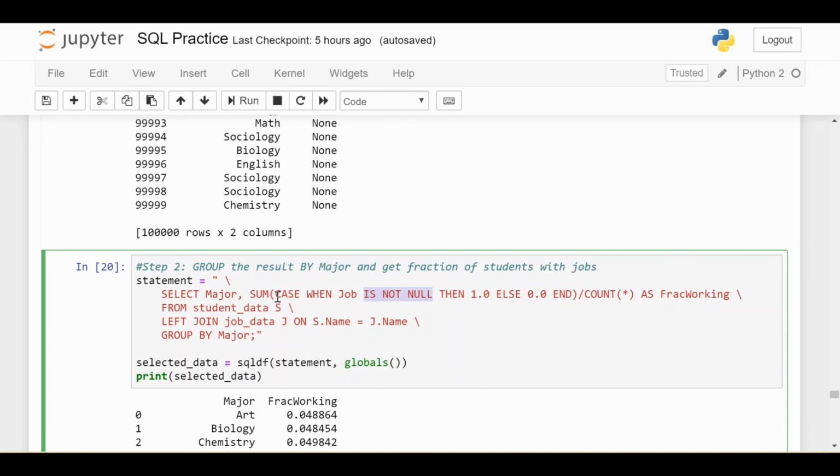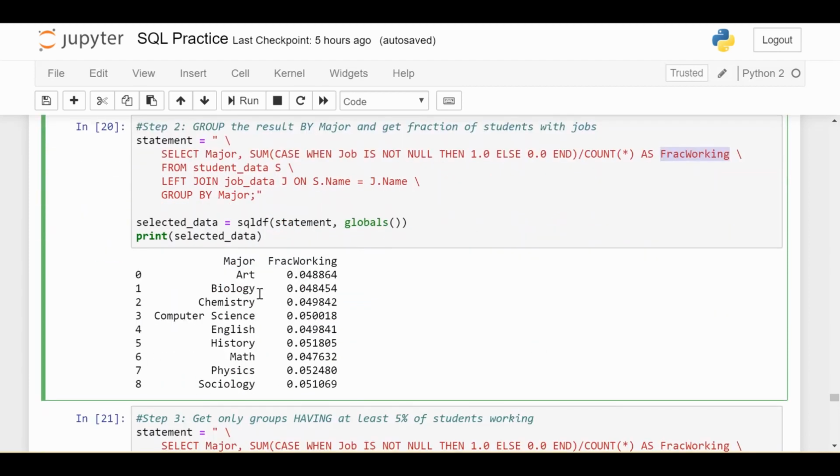So overall, the statement reads case, which is saying if job is not null, which means if the student has a job, then basically add 1 to my counter. Otherwise, if the student does not have a job or is null, then add 0 to my counter. So overall, this sum is going to give me back the number of students within each major that are working. And then since I want a proportion, I just divide that by the total number of students within each major. And I call that frac working because I want it to have a friendly name. After doing that, I get something much easier to read. I get the 9 majors, and I get the fraction of students within each major that are working.